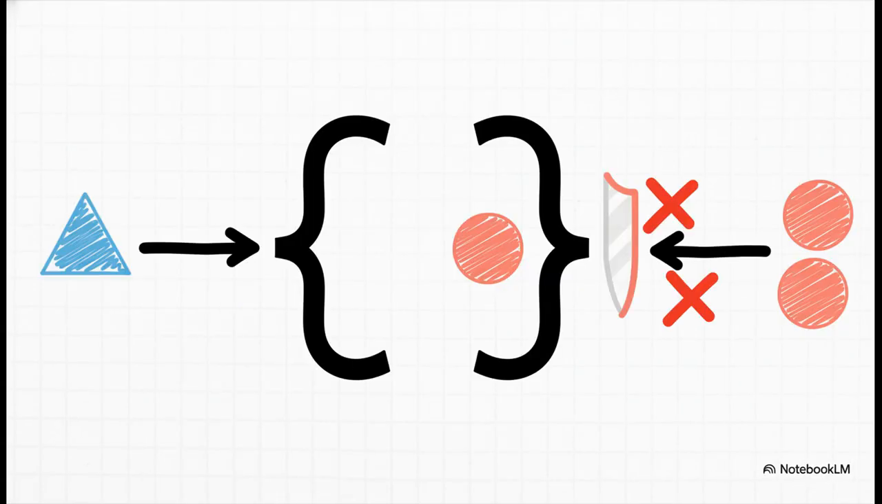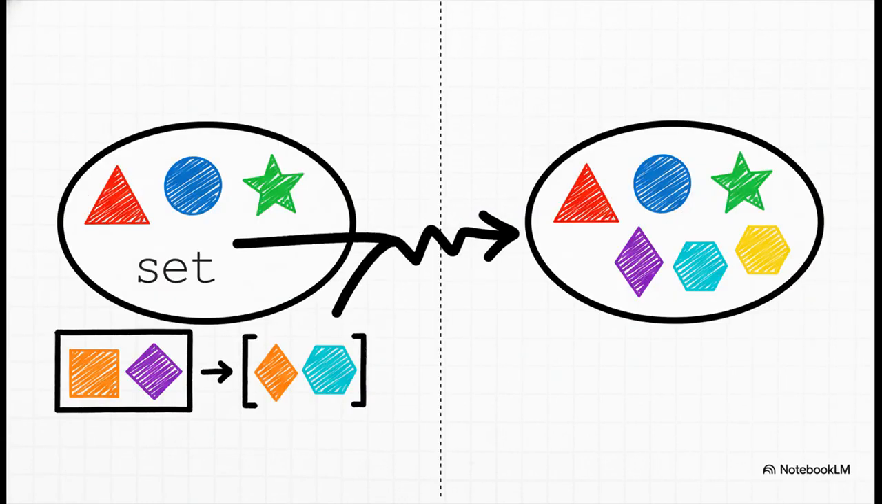So here's the bottom line for .add. Use it when you're adding just one thing at a time. It's your simple, direct tool for the job, and it's your guarantee against duplicates. But what if you have a whole bunch of items to add? Maybe they're in a list or another set. You could loop through and .add them one by one, but that's kind of clunky. And that's exactly why we have the .update method.